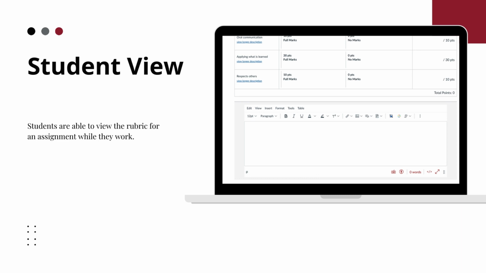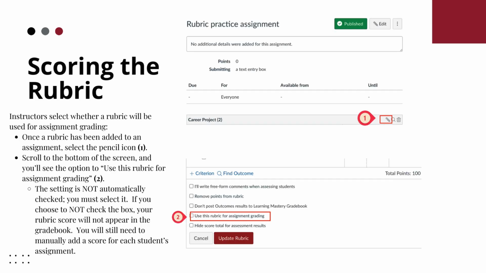Let's pause for a moment to see the student view for assignments that contain rubrics. Here you can see that the student is able to view the rubric and the text entry box at the same time. Now that our rubric has been added to the appropriate assignment, it's time to score it. Just a reminder that at this point, you will have already decided whether to count your rubric score for the assignment as a grade.